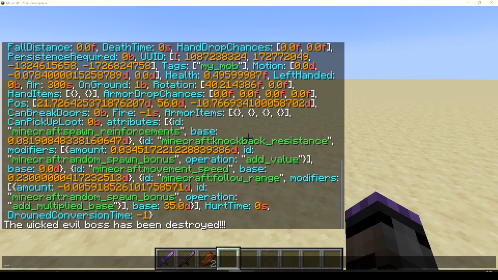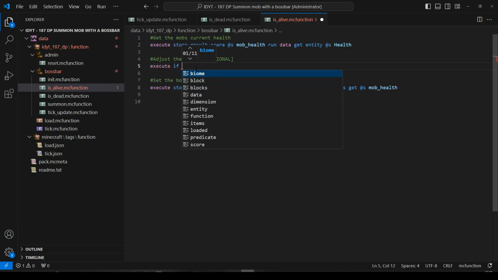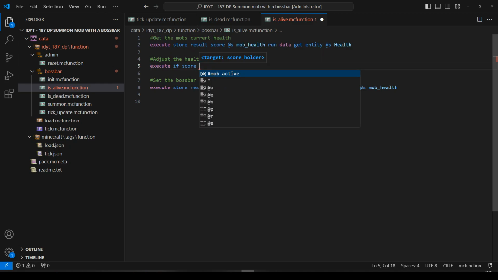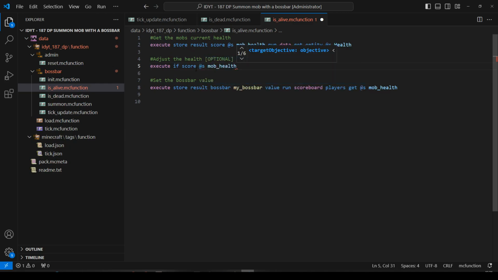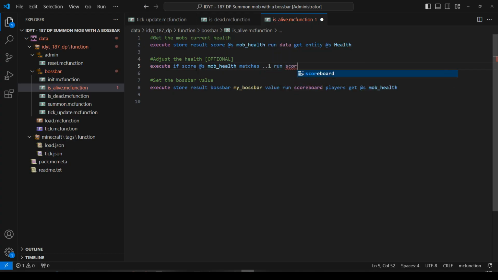Or what we can do is we could just say, well, if it equals less than 1, add 1 to it. So we could do execute if score at s mob health matches less than 1, then run scoreboard players add s mob health to 1. Is that capital S? It is. That's a common mistake I make.